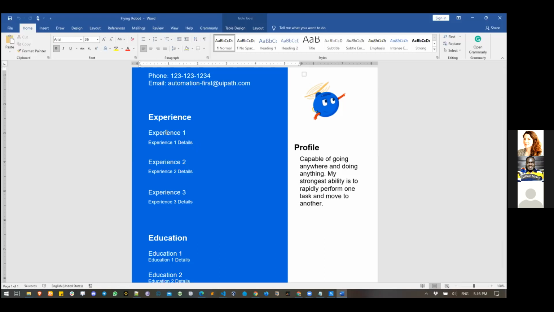So the logic here means we need to tell the bot to replace text for experience 1 details first. So by the time it is done with experience 1 details, there will be no confusion when you ask it to replace text for experience 1. I don't know if that's clear. So I'm going to try to say it again as I do it on Studio.